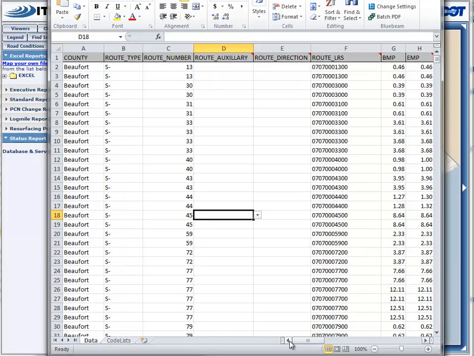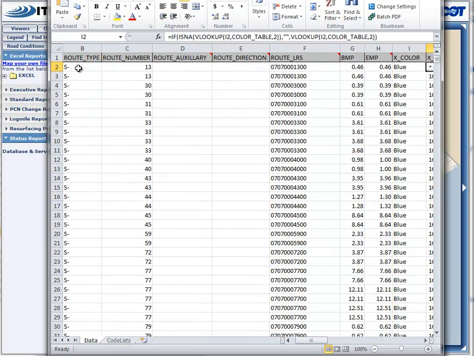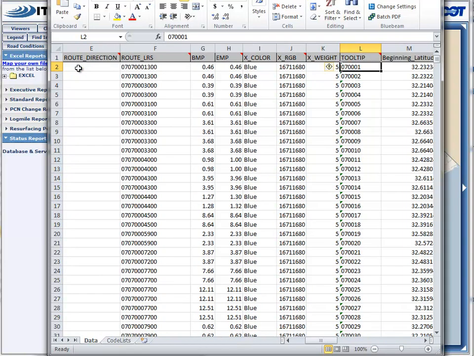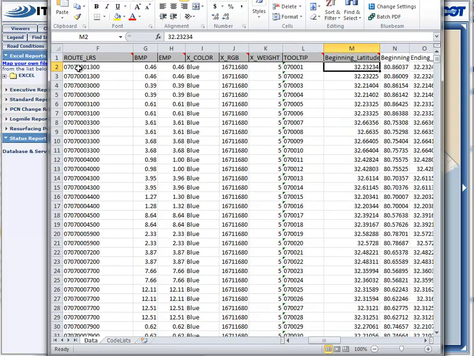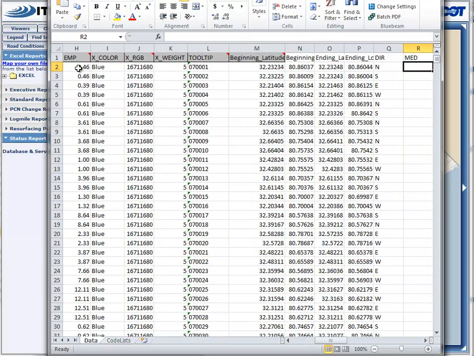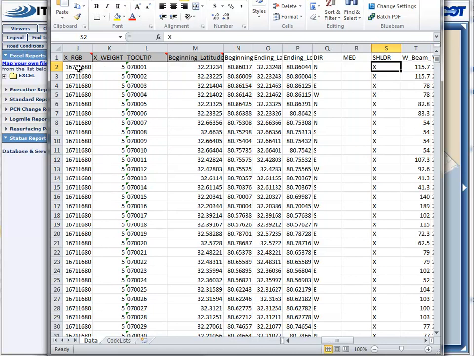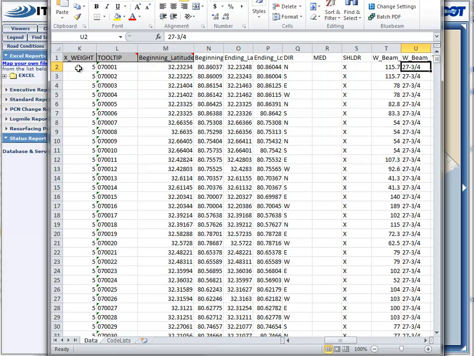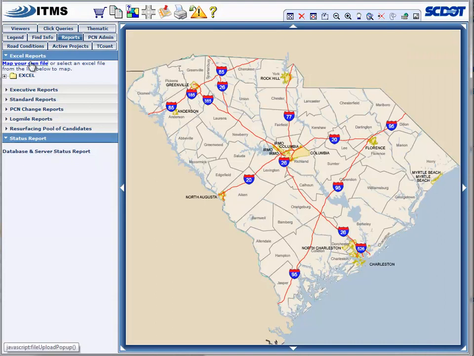This is one that was done as an example showing a good bit of the guardrail in Beaufort. So again, we use the standard county route mile point, pick the color, pick the tooltip, which I'm not sure what that tooltip means. Hopefully it means something to the maintenance people in Beaufort. And then here's some additional data. This data is not used to map, but it's in the spreadsheet and will actually show if the user clicks on it. So I'll map that.